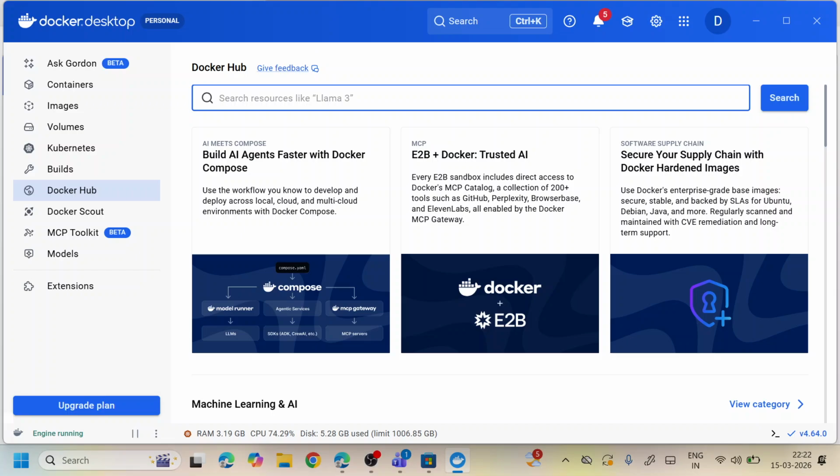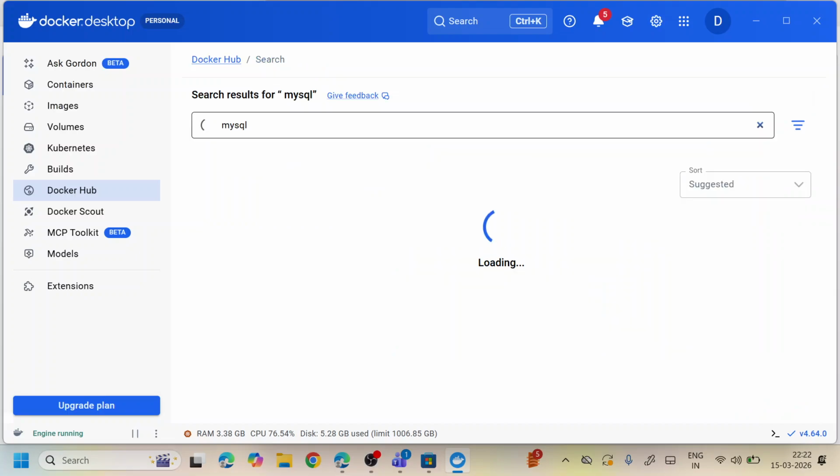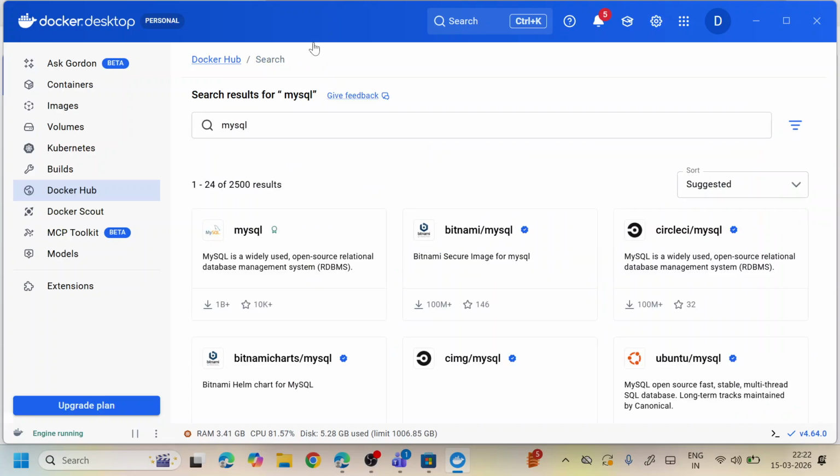Yeah. So now, Docker Hub is a place where you pull the image, and later it will be stored in images. So first you have to search for it. Let's say you want to run MySQL, the database. So already MySQL images will be there. So search MySQL. So you can see MySQL.